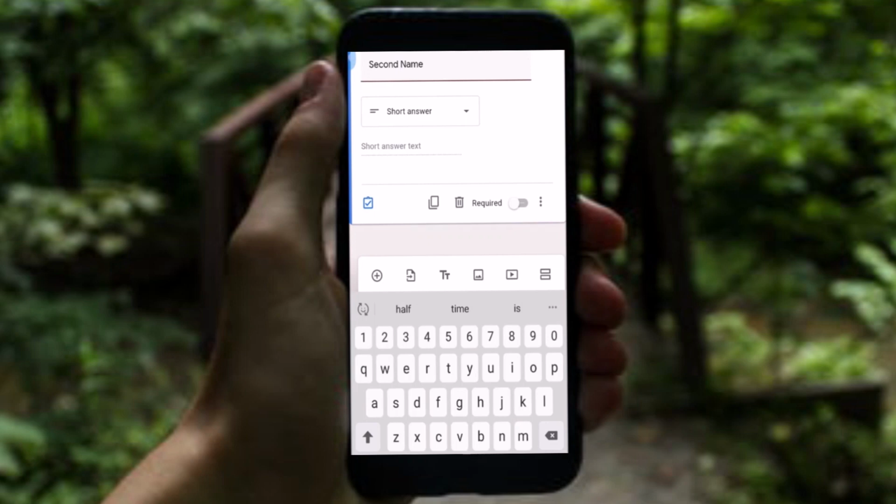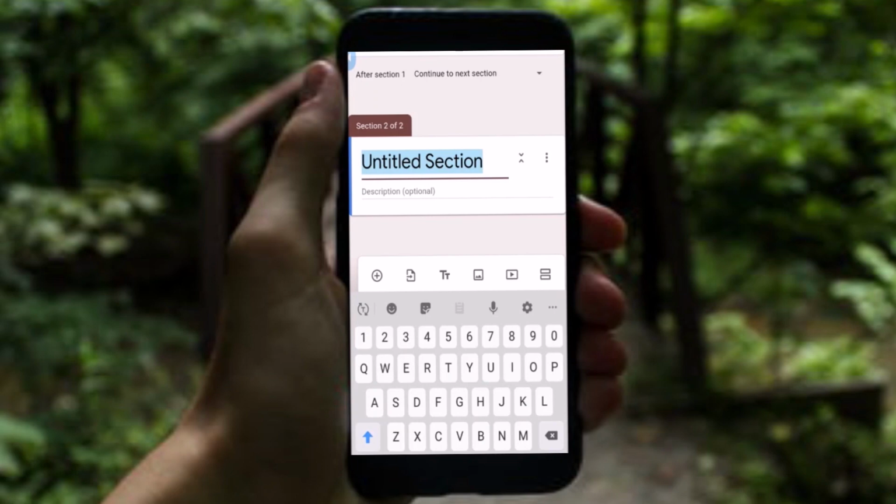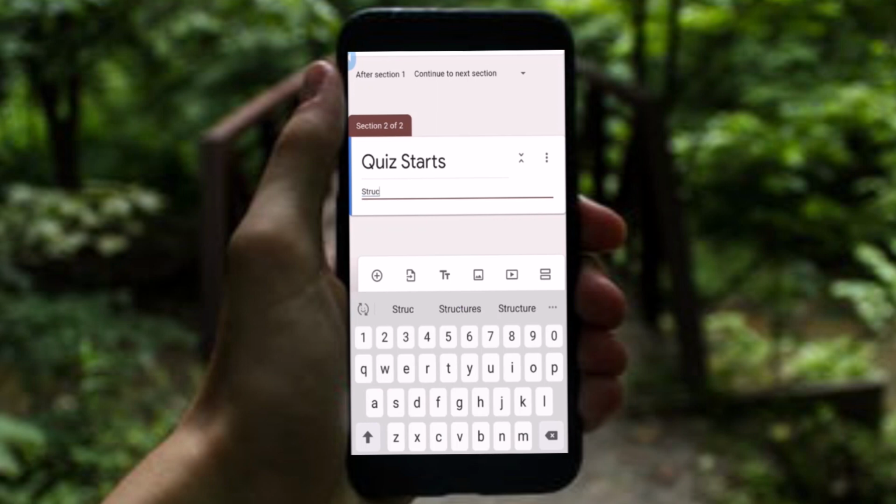So I decided to make a section. To make a section, I use this sign right here. So this gives us a section, and I can say what our quiz is about. Quiz starts here. And it is about what? This quiz is about, let's say, the structure of the earth.